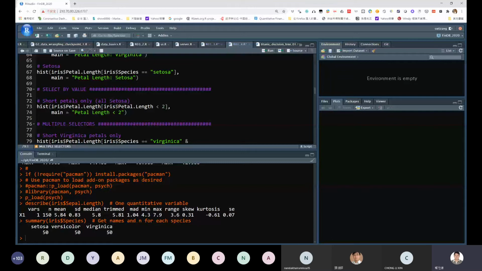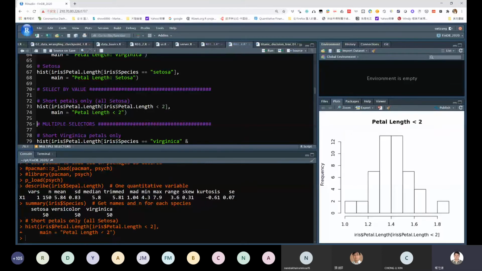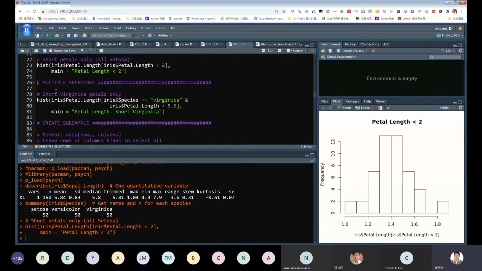Okay, so sometimes we can use select in our data just to filter some specific data from our data set. Okay, so this is the histogram for iris petal length less than 2. So this is a histogram for this. Okay, we can also use this, and also we can use multiple selectors by using this.